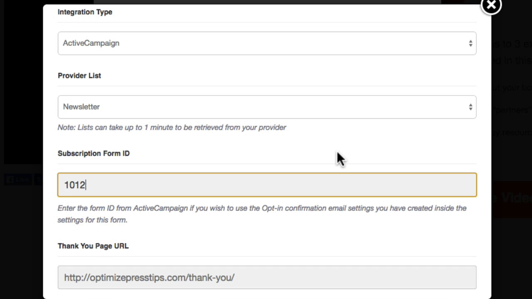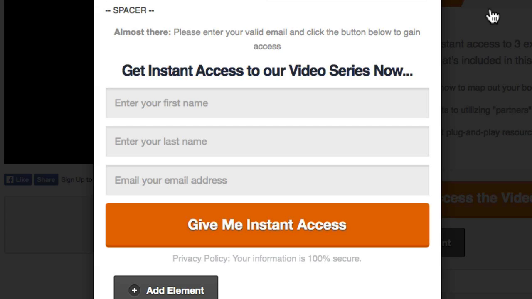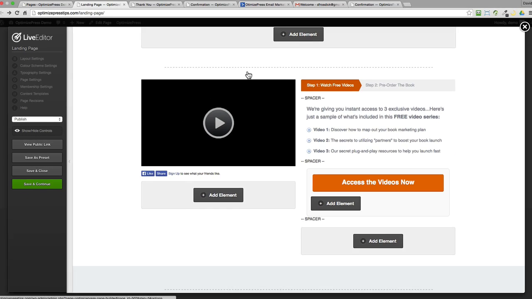So there you have it. That's ActiveCampaign connected to OptimizePress. And like I said before, I've only skimmed the surface of ActiveCampaign. There's so much more it can do to help you automate your whole business or the marketing behind your business.